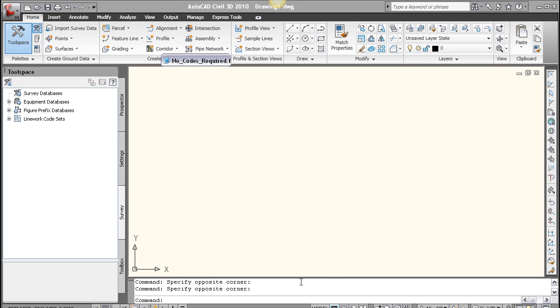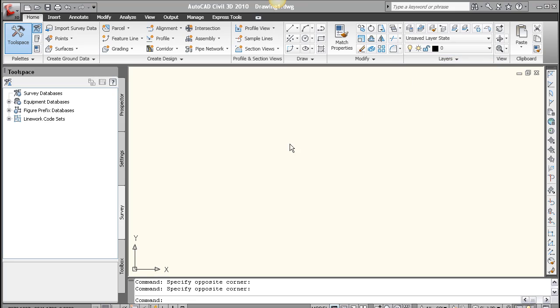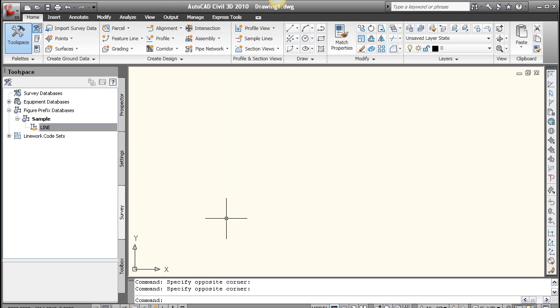If I take a look at the fieldbook file, you'll see that we have only observations, with our description being line as well. We have no Linework code commands in here. So the only prerequisite to this is making sure that in your figure prefix database you have a figure prefix that is set to the exact same as your description. Okay, so I have descriptions of line. I have a figure prefix of line here as well.